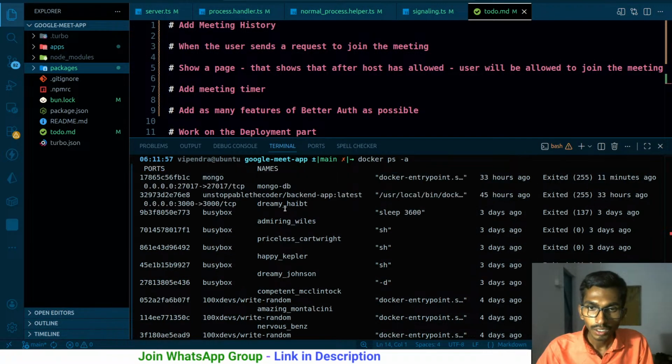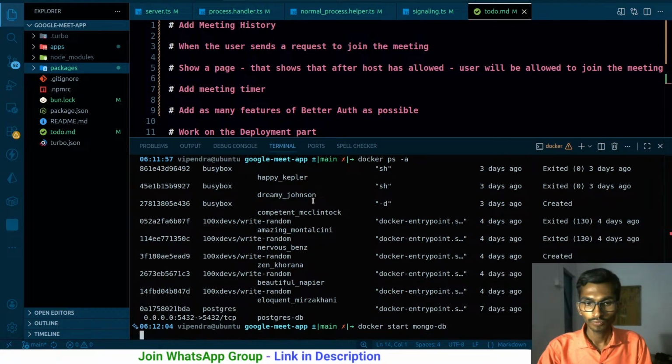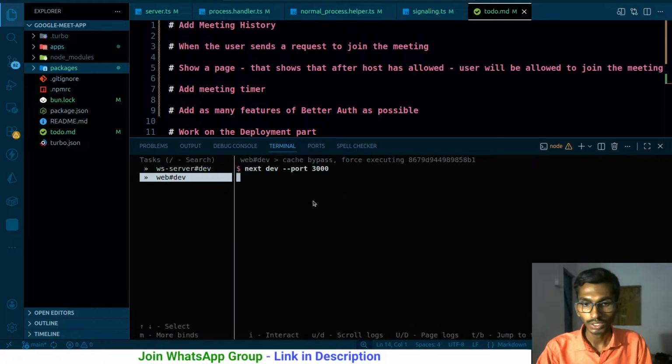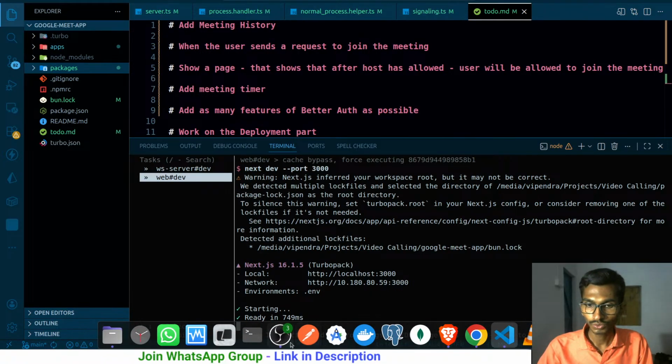But let's see. We are using MongoDB over here, so I'm gonna simply start that. So docker start MongoDB. Once it has started, then let's run turbo dev, and it should simply start that. Simple, should not be facing the issues at all.